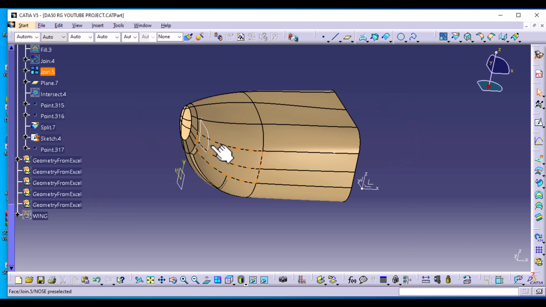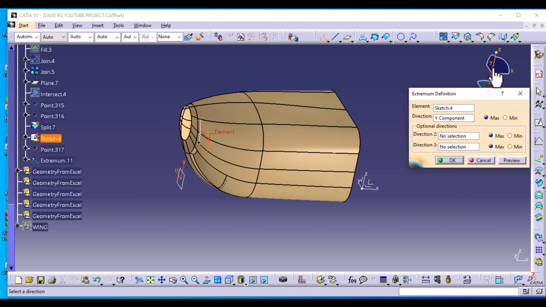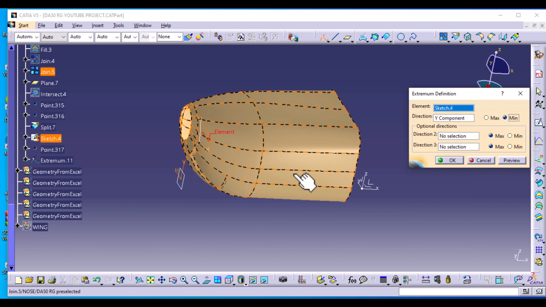And then I need another point on this sketch that we just created. So select Extremum, select the sketch on the Y component. And because the positive side is on that side, we need it on the minimum side.